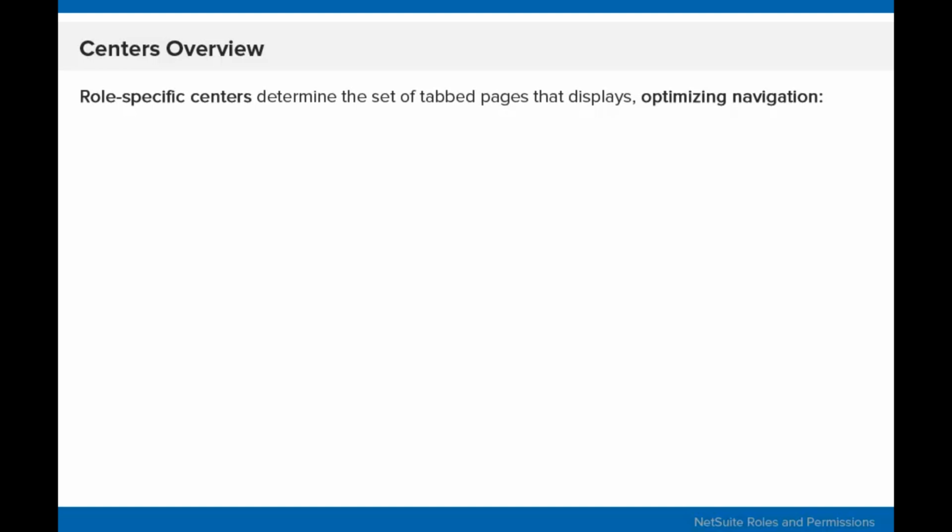Role-specific centers also guide account access. A center is a collection of tab pages specific to the role. The tab pages optimize navigation for the user and role while respecting defined role permissions. Navigation does not add or allow additional permissions.